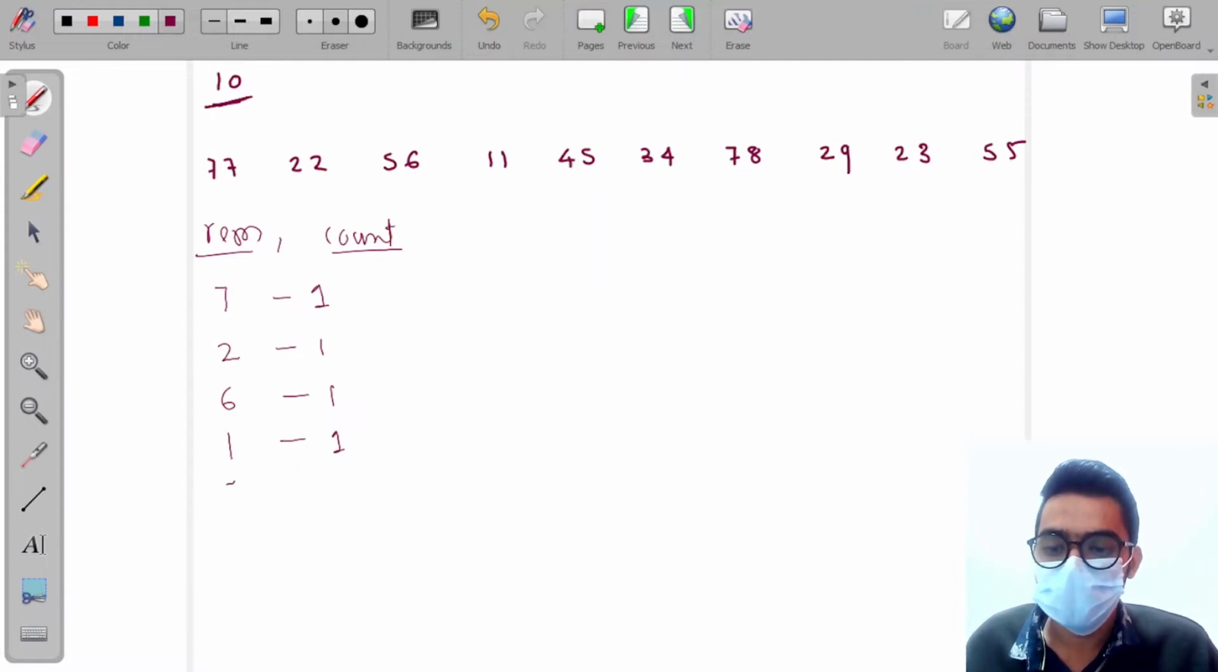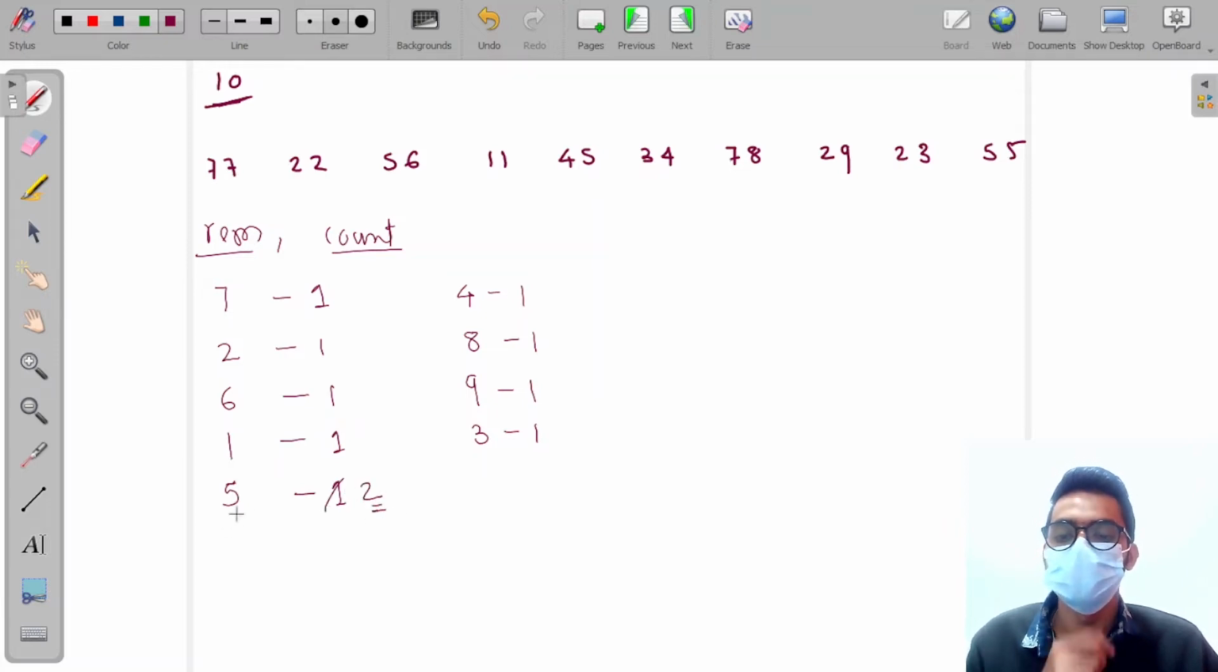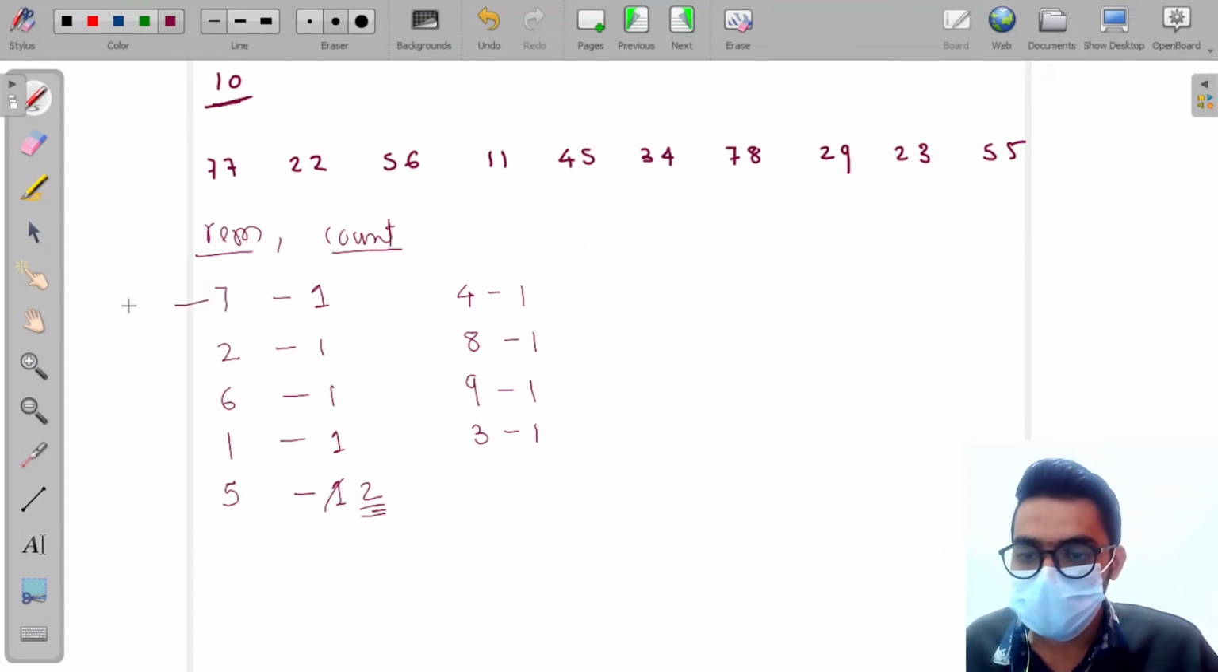45, remainder 5, count 1. 34, remainder 4, count 1. 78, remainder 8, count 1. 29, remainder 9, count 1. 23, remainder 3, count 1. 55, remainder 5 and count is 2. So for the same remainder we have two counts, which means two numbers that are the same in remainder. Okay, so let's take this number as the x.